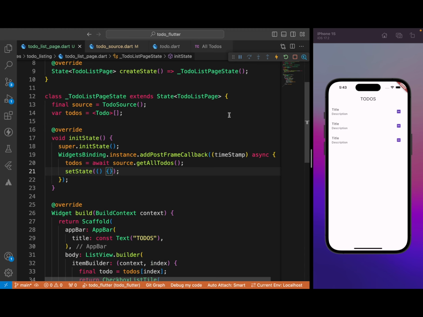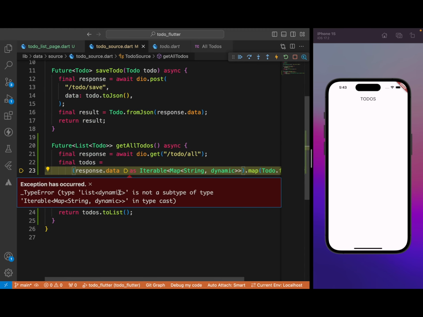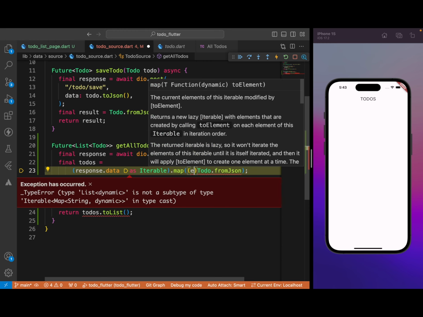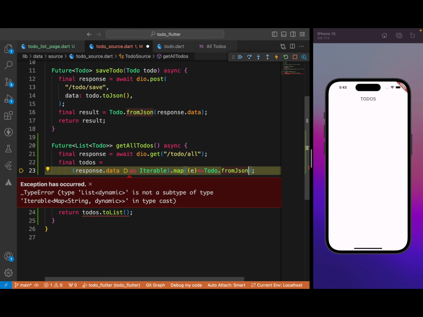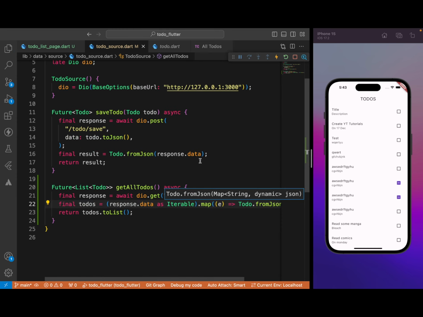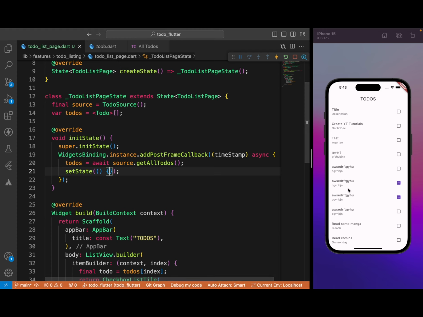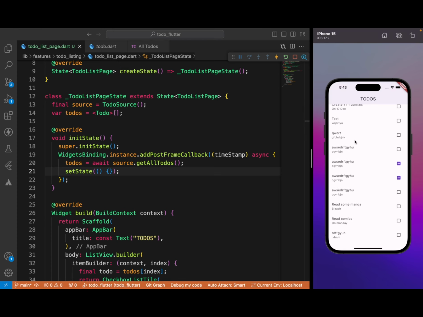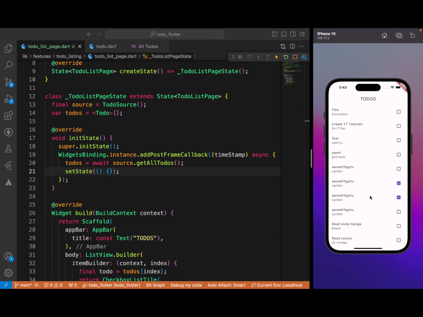Now if I reload, okay, list of dynamic is not a subtype. Okay, let's remove this. This is failing. e element and e. Okay, let's save and reload. Okay, we are getting all the data here. So our listing page is completed.